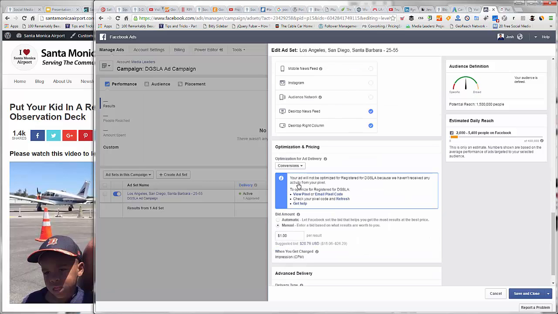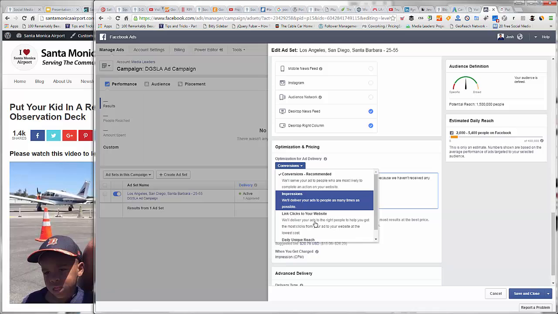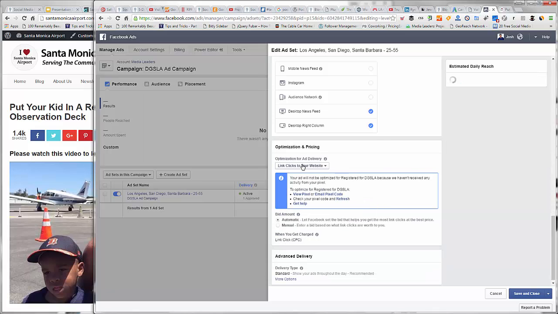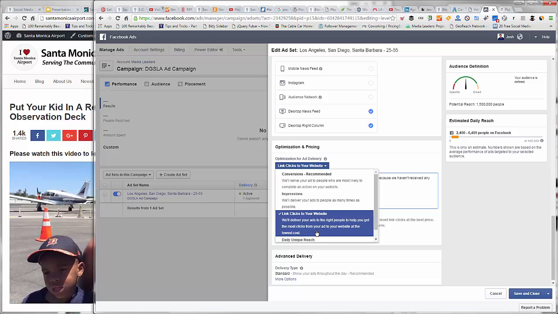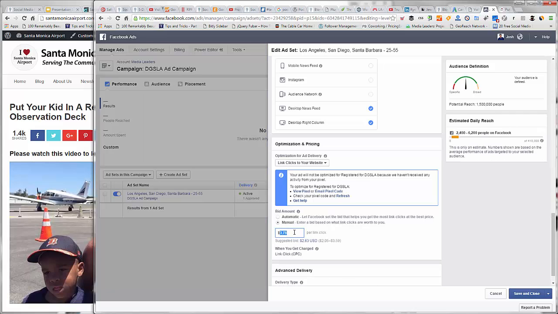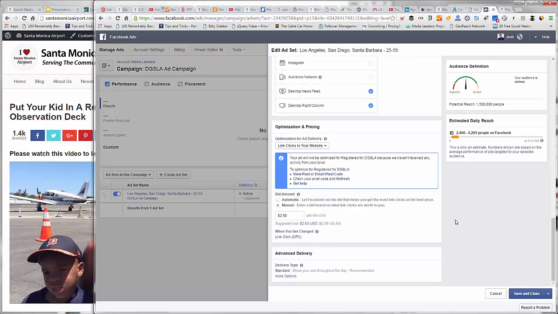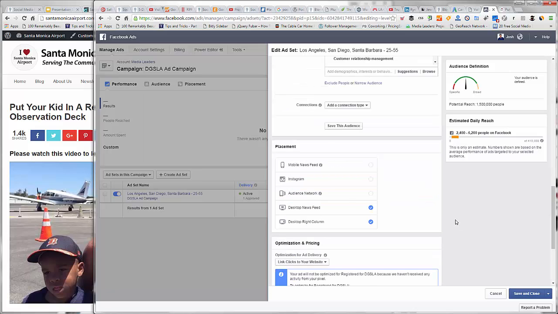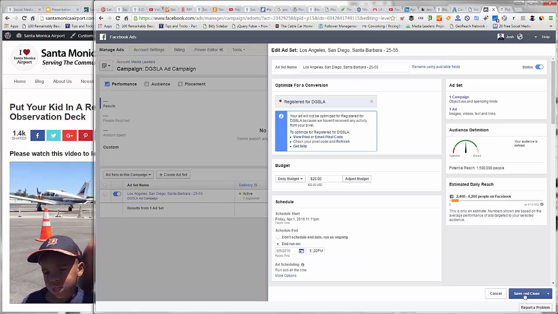I want to just, impressions, links to your website. Let's do that. We'll deliver your ads to the right people to help you get the most clicks. I think that's what's most important. And then manual again. I don't want to do that. I always spend about $1. Now, it may never show my stuff. You know what? Maybe we spend $2. Let's do 2.5. Let's see what happens. I want to spend a lot less because I'm not rich. So there you go. Save and close.